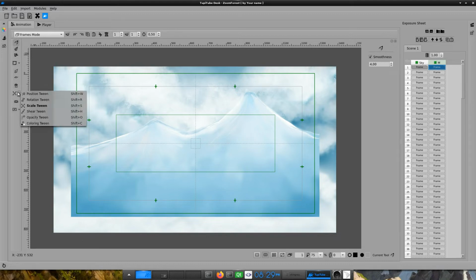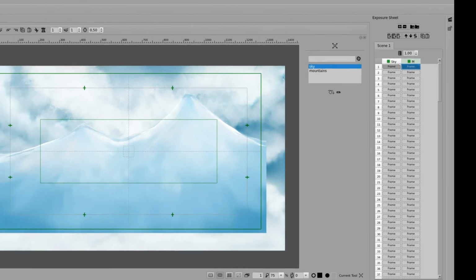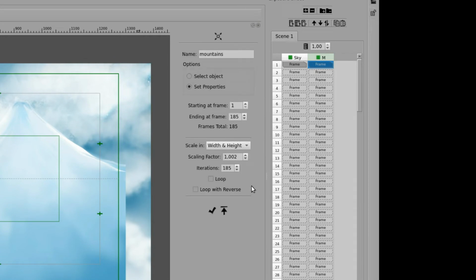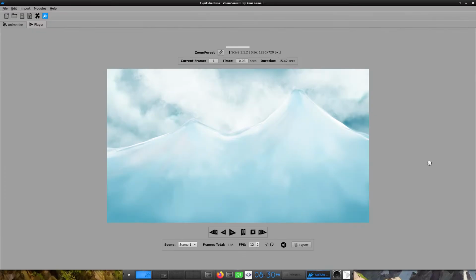Okay, once again, we are going to add a scale twin, repeating the same parameters we used for the previous layer, except for the scaling factor. For this layer, the value will be 1.002. Let's apply the twin and then preview the two layers together.